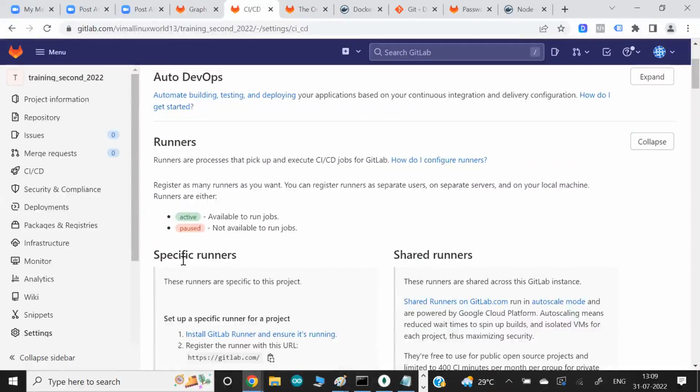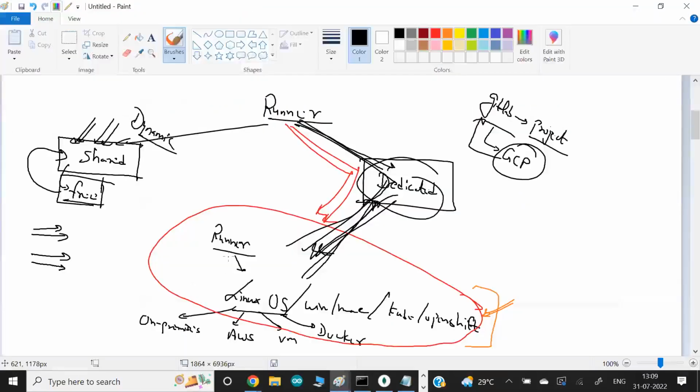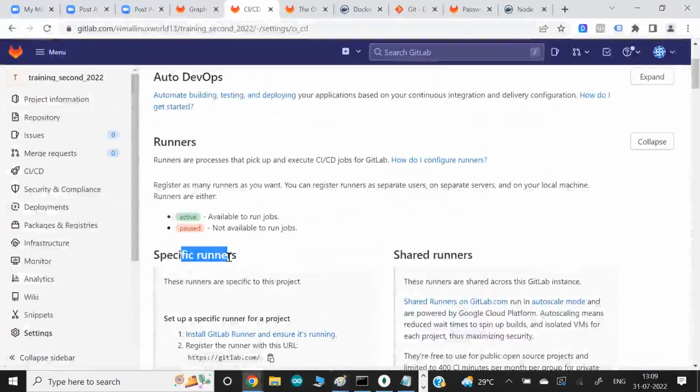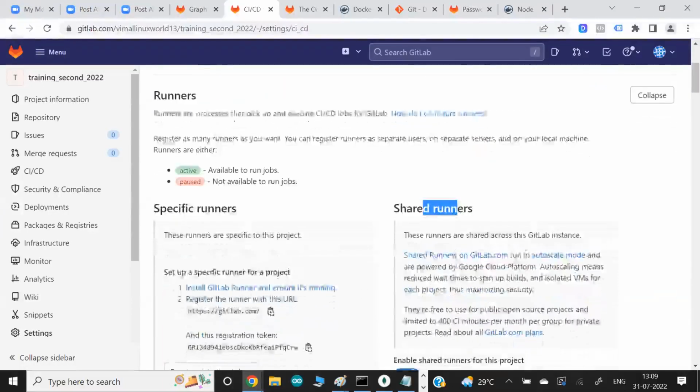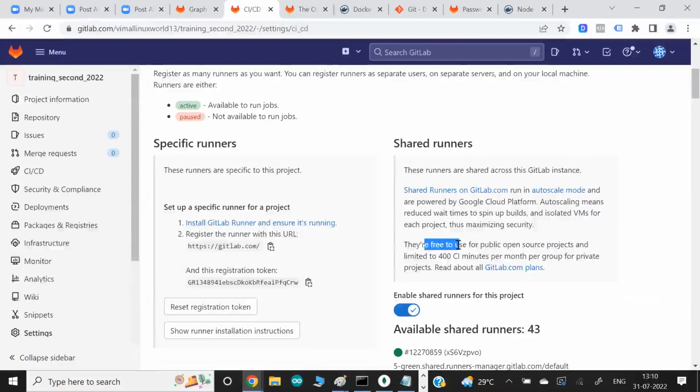Specific means what I was talking about: your dedicated runner or your managed runner. The shared runner is managed by GitLab only. It's running on the Google Cloud Platform. It is free to use. These runners give you 400 minutes per month of CI runs, free, per group. But this much they give you free.